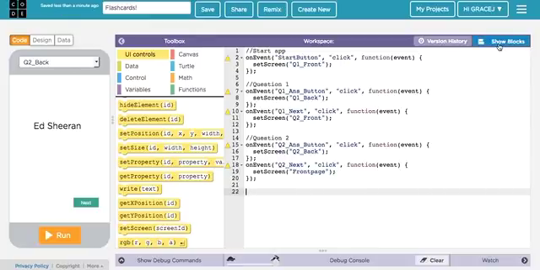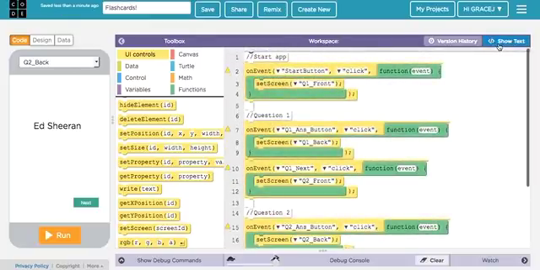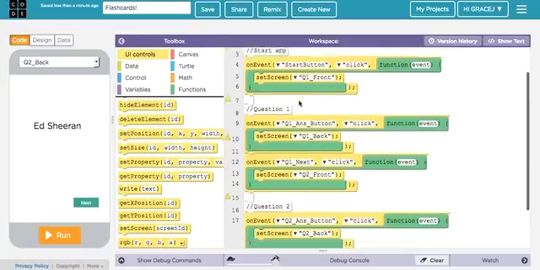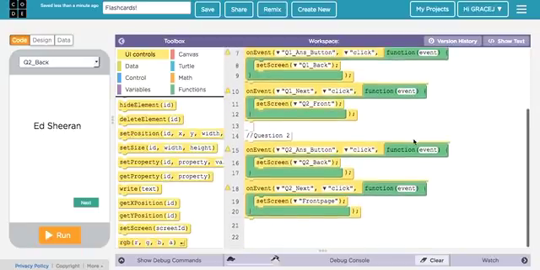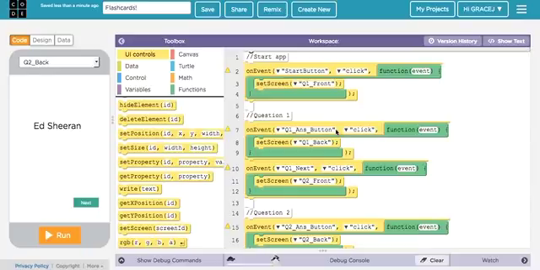And then if you go back to show blocks, those comments are now in white. So you can see this is the starting the app part. This is where I did question 1, where it's like I click answer, and then I go the next page, the next question, and there's question 2. So you can see it's a little bit easier to read.